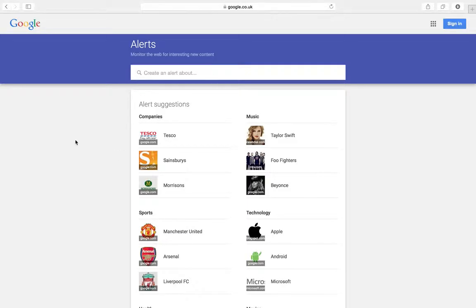Now, what Google Alerts does is it monitors the internet for new content, and then it allows us to pick some content and have that emailed to us. And that can be as frequently or as infrequently as we like. So let's not dwell too much on how that can be useful yet. Let's set one up here.